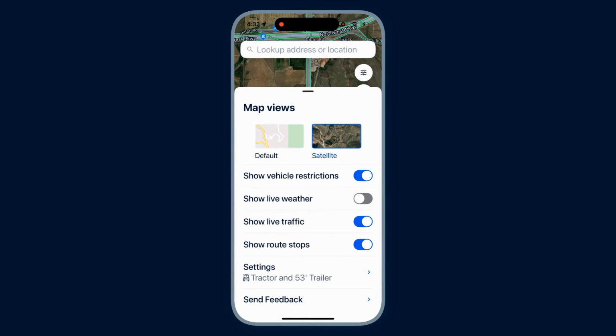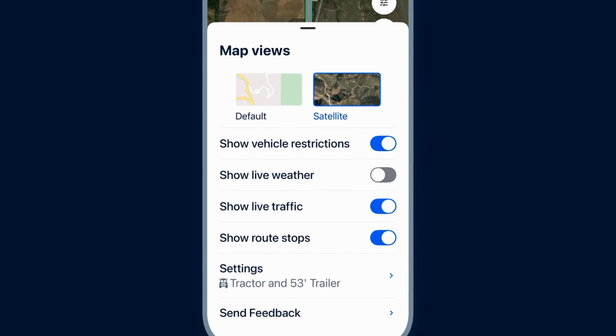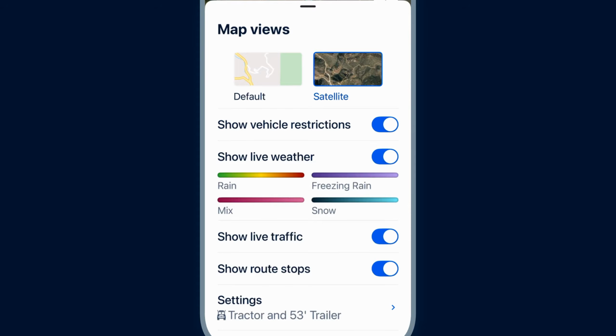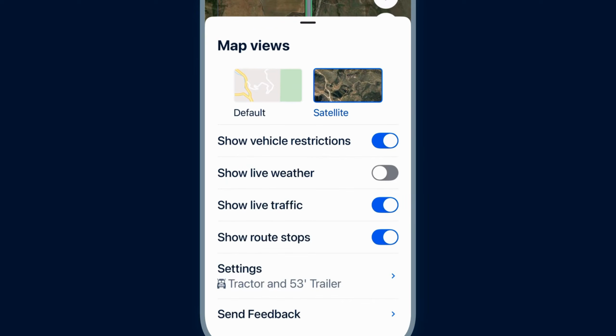Tap the settings icon. Here, you can choose between the default map view or satellite view. If you like to plan parking in advance, the satellite view can help. You can also apply map filters such as vehicle restrictions, live weather, traffic, and route stops. Turn these filters on or off based on what you want to see on your map.